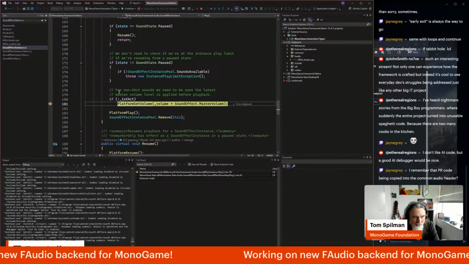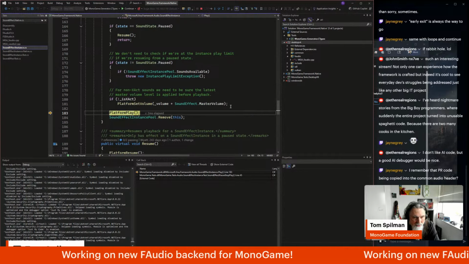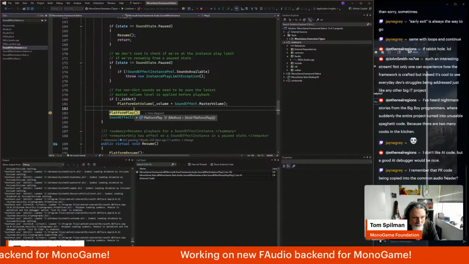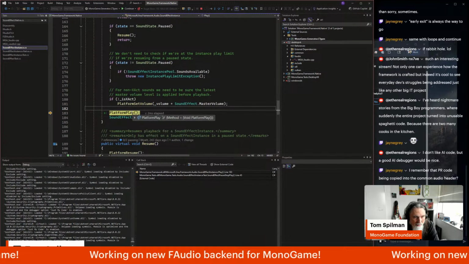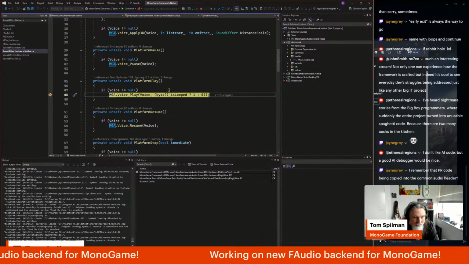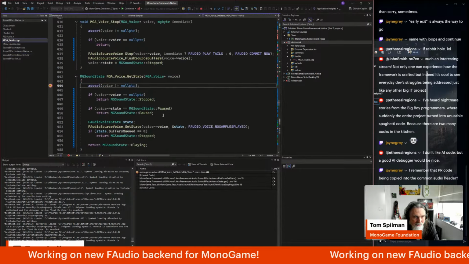and it's not exact, then platform set volume, then platform, let's see, volume is 1, master volume. I need to go check that and see if that actually does anything correctly. It could be a problem there. Platform play. I'm going to hit F5 on this.